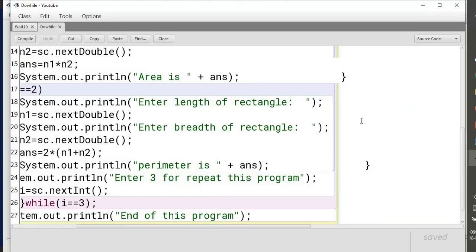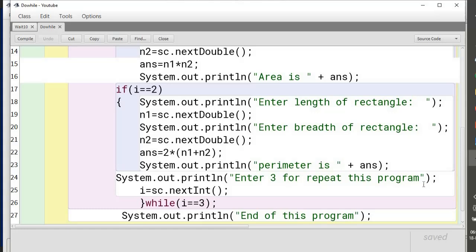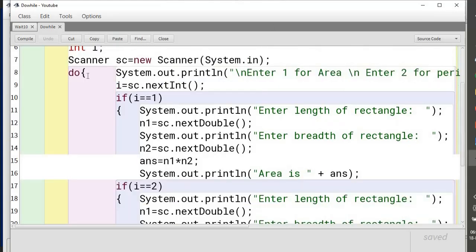Here is the closing curly bracket for if. After that, enter 3 to repeat this program. i equals 3. Look, after this the do while loop body ends, and I write while i equals 3. That means if the value of i is 3, then control goes up to do, and prints this statement again. Here you can see the expression is checked at the end of the loop, and the loop iterates at least one time before the expression check. So that is the do while loop.